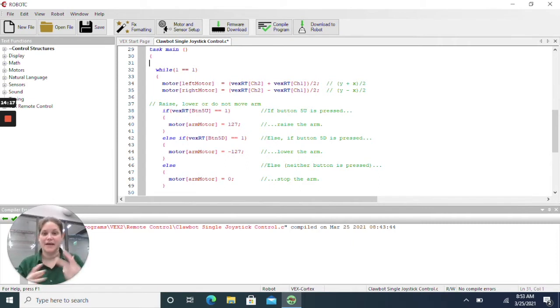So what is going to happen then is just consistently, as quickly as the robot can read the code, it will go through the code and then it will go back up to the top and do it again and do it again. And that's how your remote controller is able to continue to function, and it doesn't just do one thing and then stop.